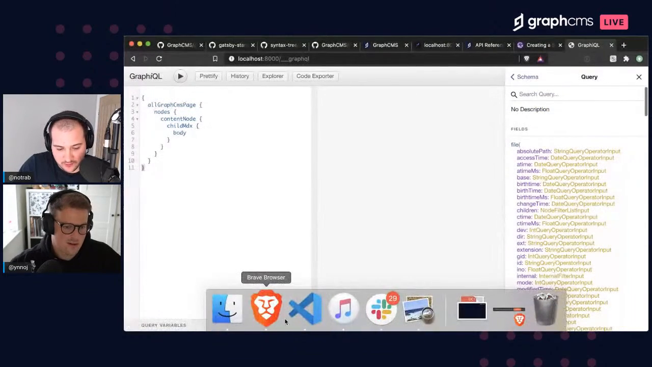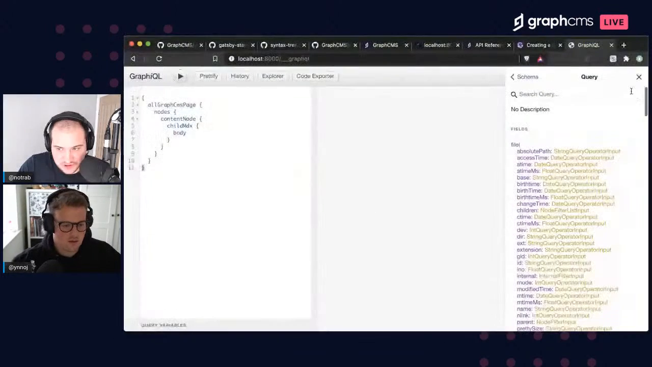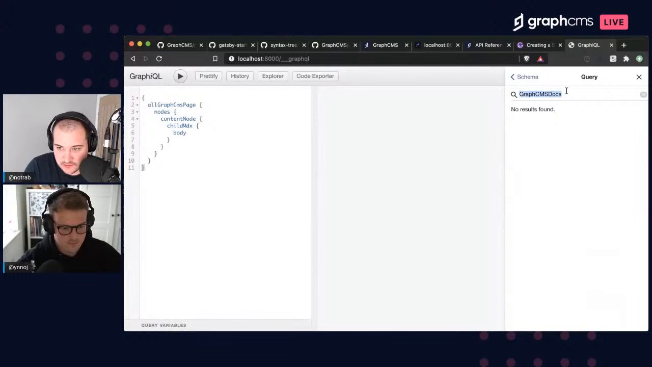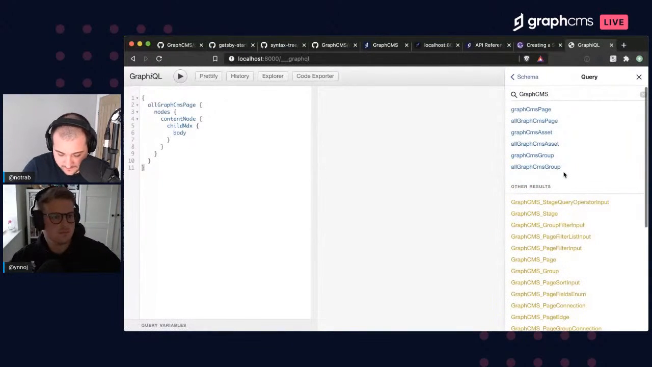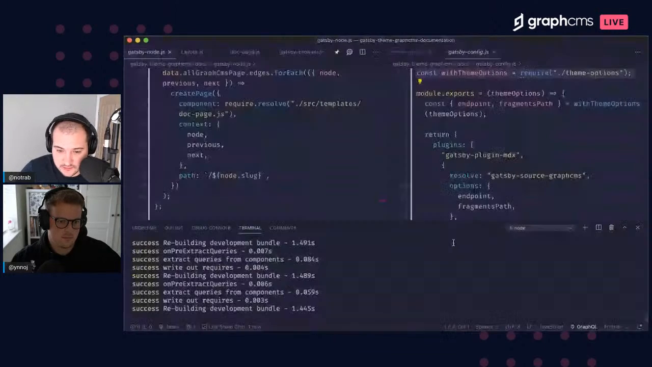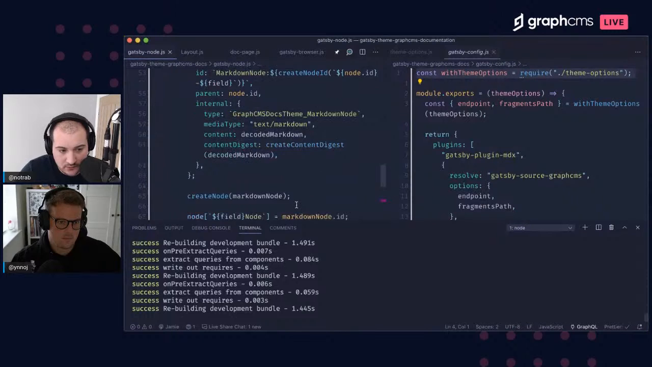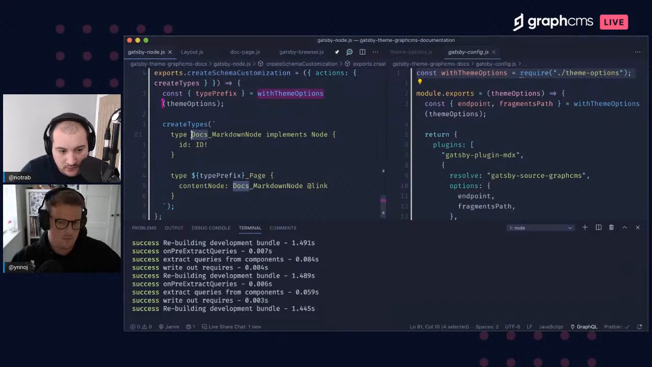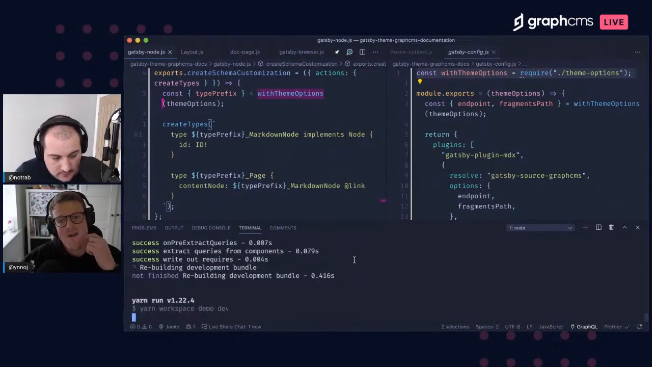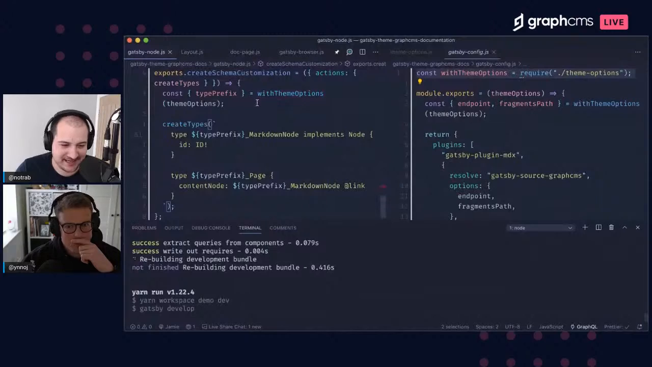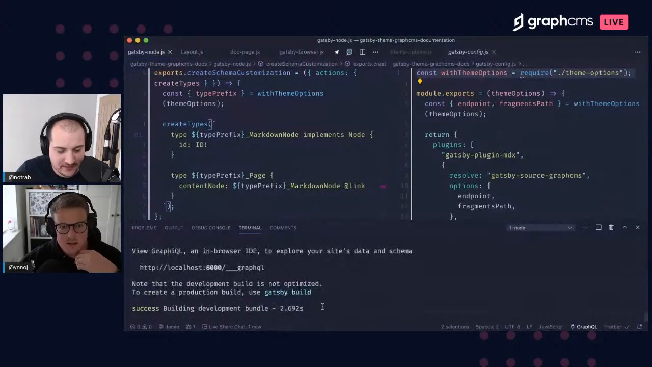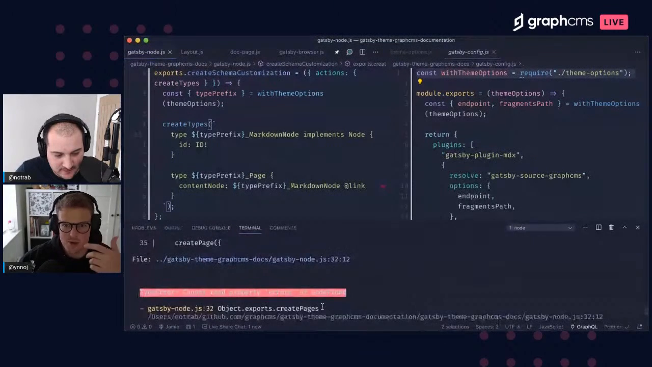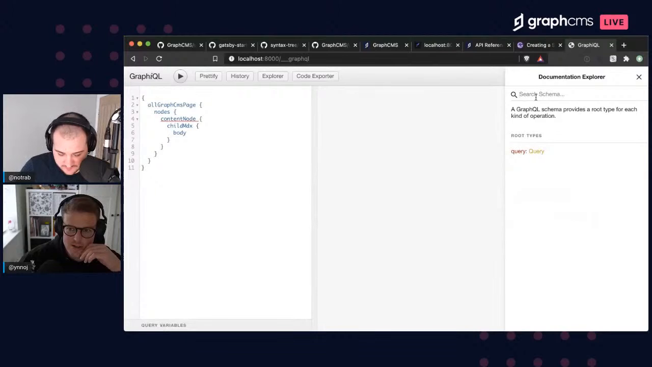I don't even know what I'm looking for anymore. I was checking the type name, wasn't it? GraphCMS docs. GraphCMS markdown node. Docs markdown node. I don't think you can do this, but maybe you can. Inside the template literals, use the type name prefix. Yeah, obviously, essentially that's how I'm doing it in the source plugin, using the type prefix.